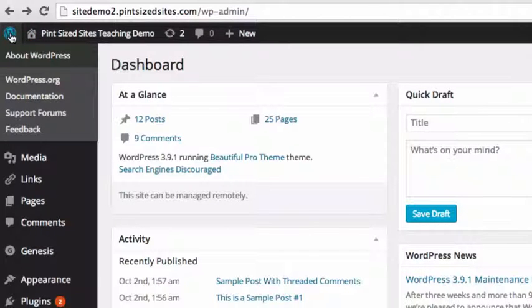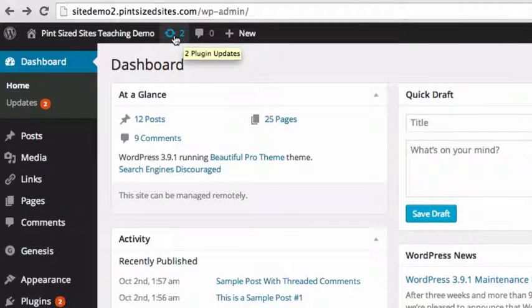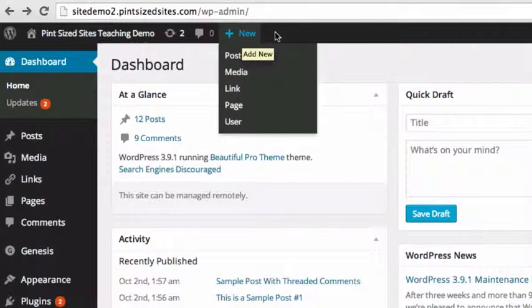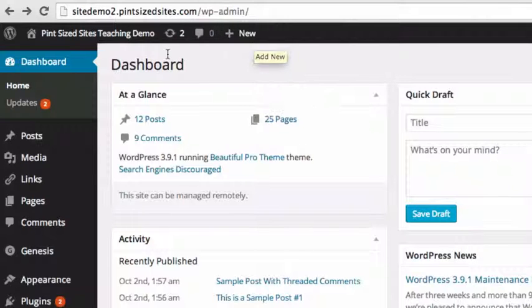Over here is some information about WordPress. This number here with the double arrows is telling me that I have some updates that need to be done. The little talk box is for comments that are awaiting moderation. And with the New menu, I can go ahead and add a new post or a new page or media just directly from the dashboard area. So that's the top bar.